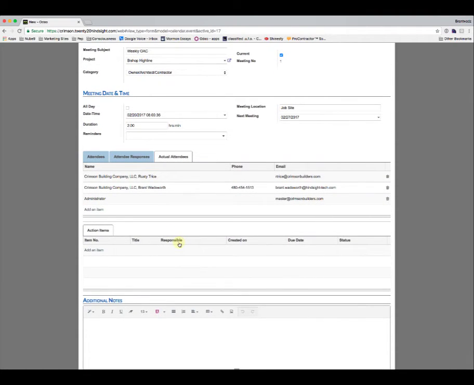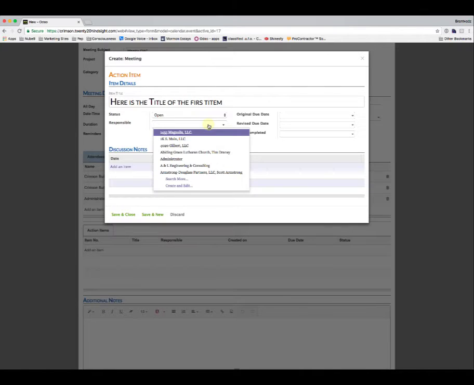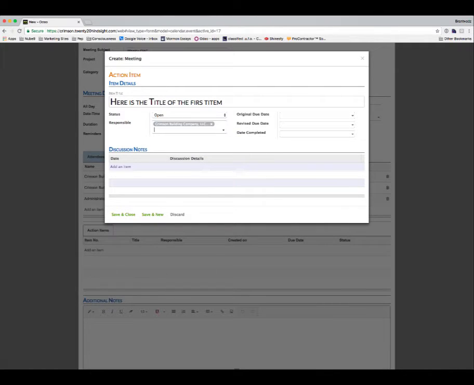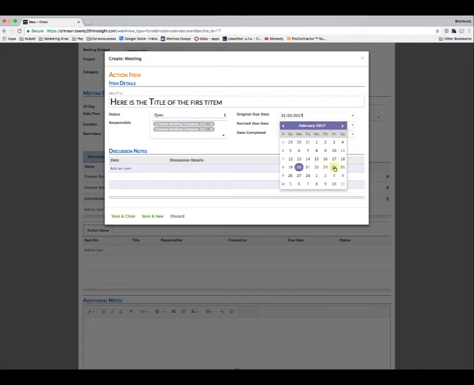Now we have the meat of the meeting. So we have notes. The notes work in a rollover effect. So I've just created the first one. Here is the title of the first item. This is an open item. I can decide who's responsible. We could say Brant's responsible and Rusty, and we can decide all the people that have responsibility for this item. When its original due date is, we'll say it's this Friday, if there's any revised due date or completed date. And then we have some discussion notes.